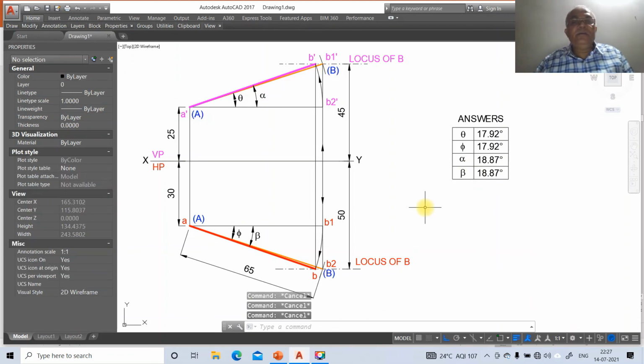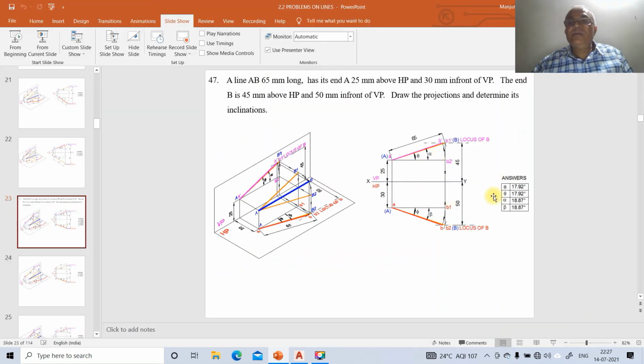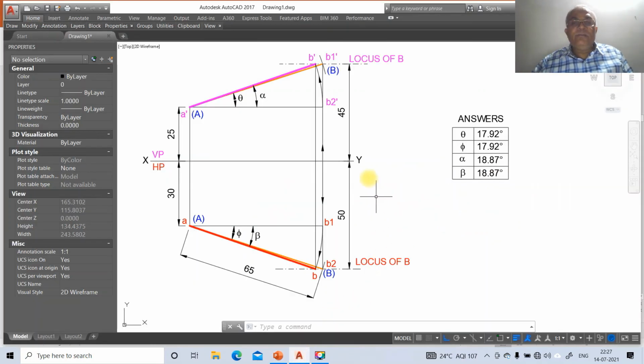So all of this is taken care of, and when you compare this, both are going to have the same drawing. So this is how we will be able to complete the drawing by using AutoCAD.